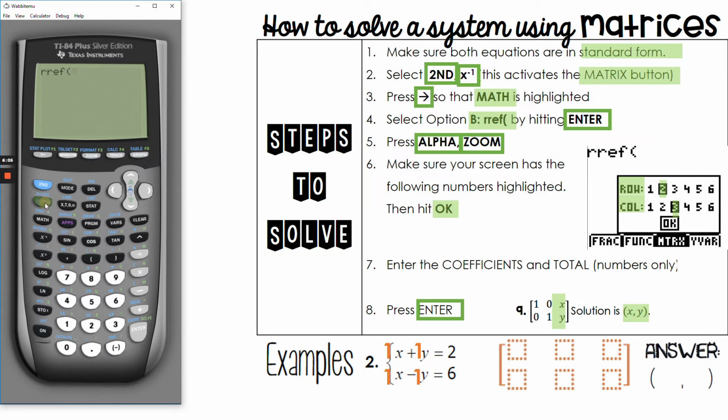Then you're going to click alpha, zoom, and notice how I set it up last time. It's already set up that way for me. You only have to set it up once as long as you don't clear the RAM or the memory of your calculator. Click enter and drop those numbers in.